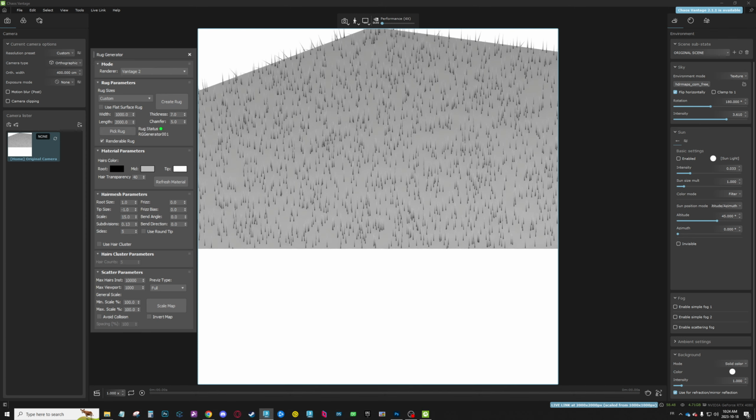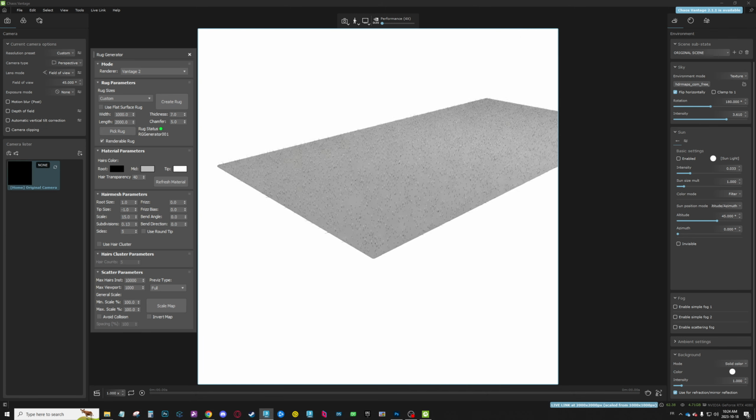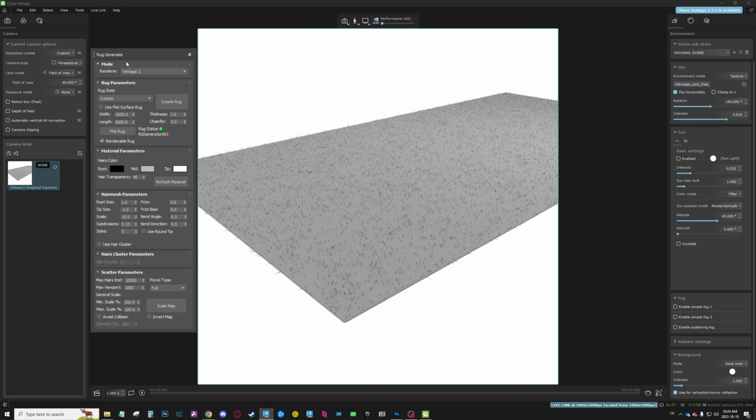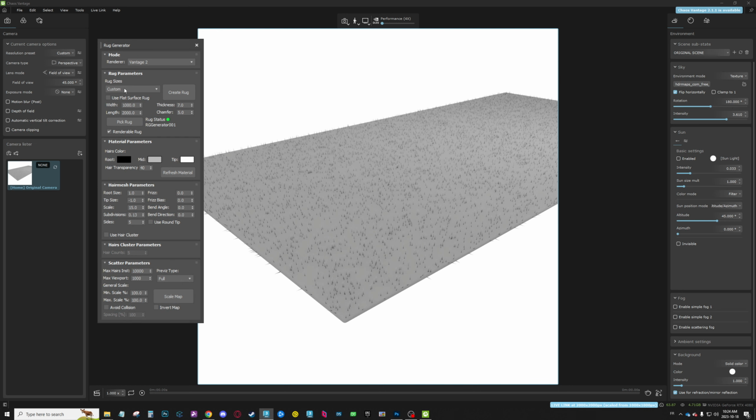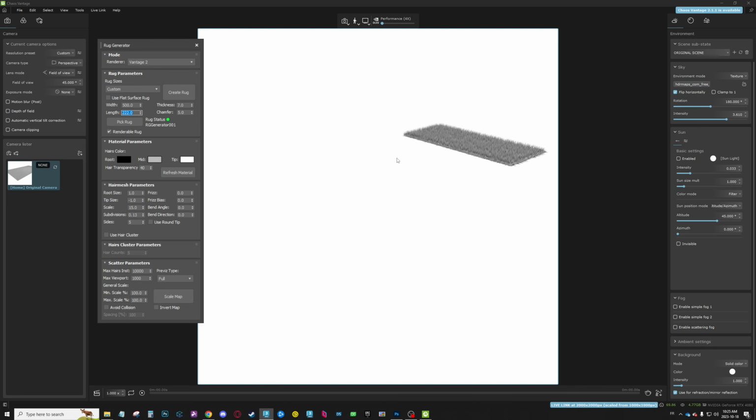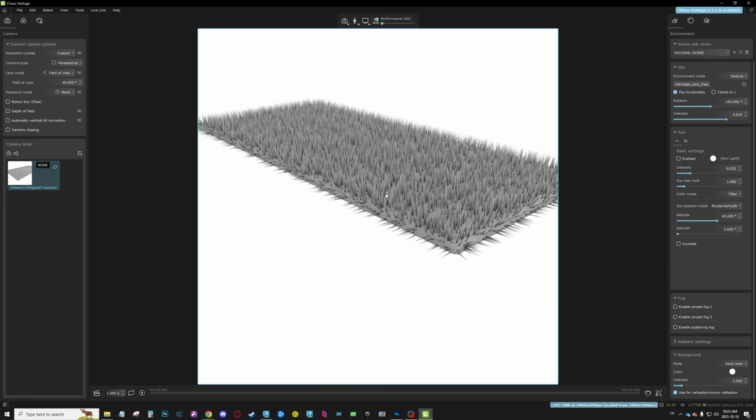And right now you have to be in perspective to see it correctly. I added some rugs here that you can use as presets, but just stick to custom if you want to create your own size. And in real time you can modify this. So if I change this, you can see my rug is gonna change.